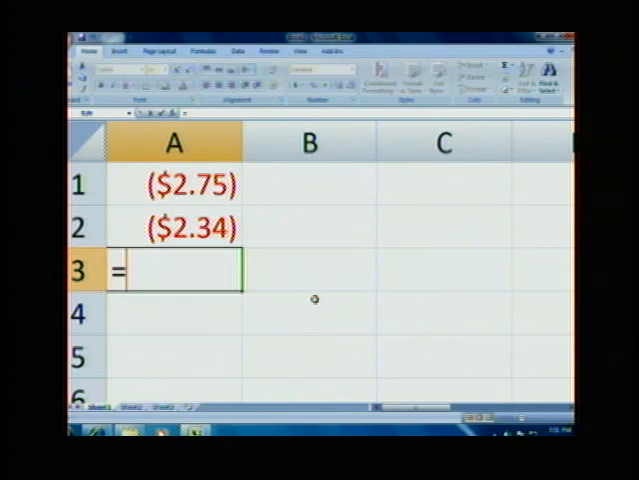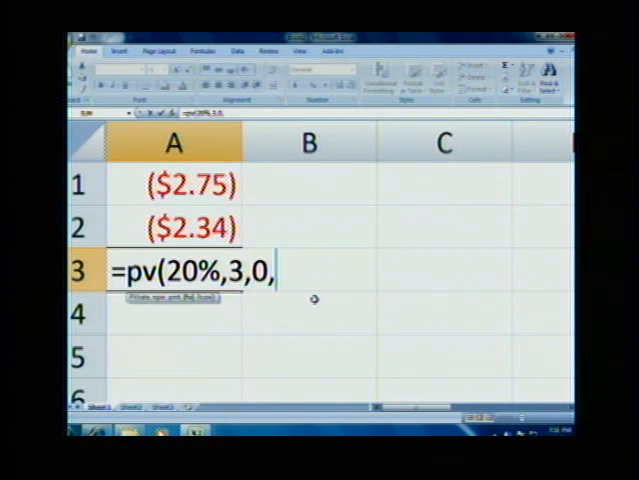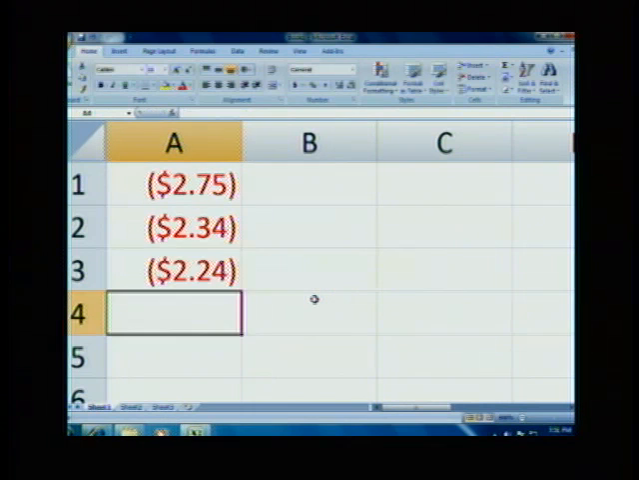And then we go equals present value. The rate is still 20%. Periods is now up to 3. Payment is 0. Future value is 3.8709, 3.8709. Type is 0. And I got 224. Still in there?